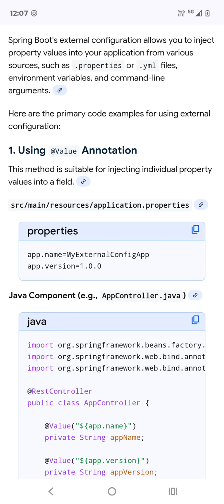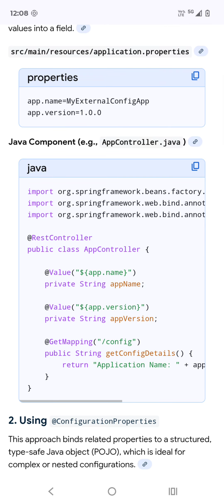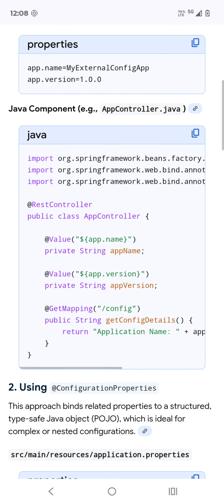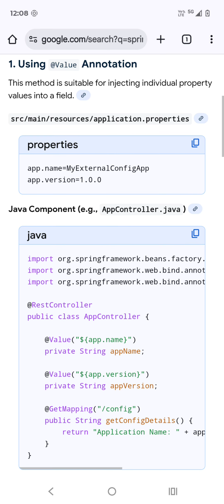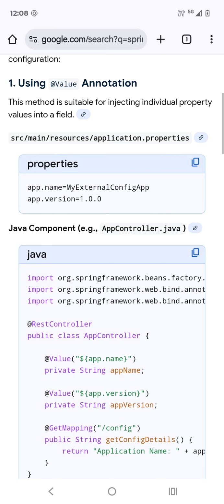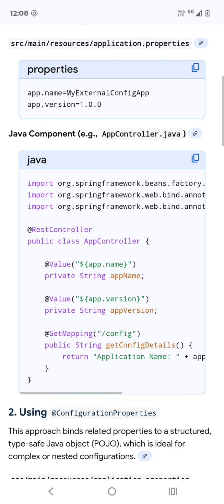Now I want to read these properties into my application. How can I do that? You can do it this way. When you create a controller class, you can see here we are going to use the @Value annotation. What is that @Value annotation? It is an annotation which will bind the properties from the application.properties file to your particular class, whether it is a controller file or configuration file or component file, whatever it is. You can do it like this.